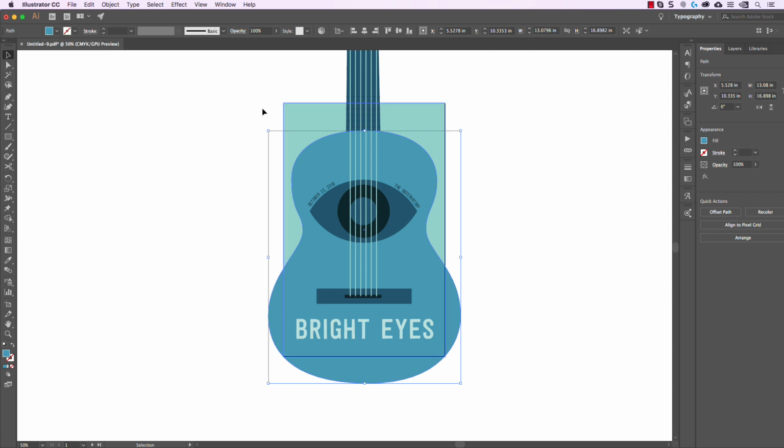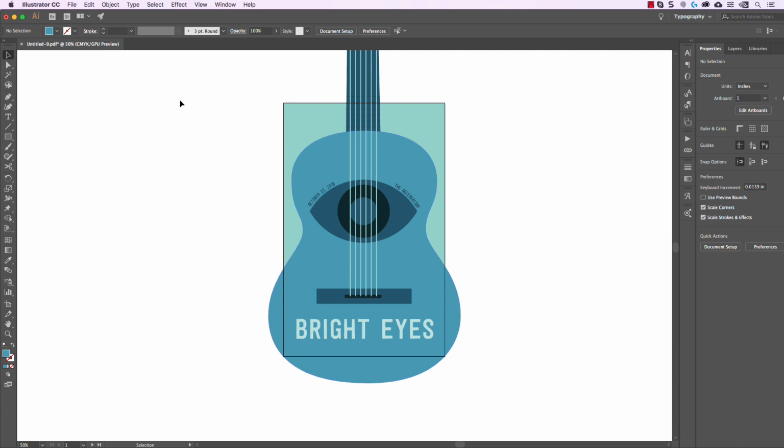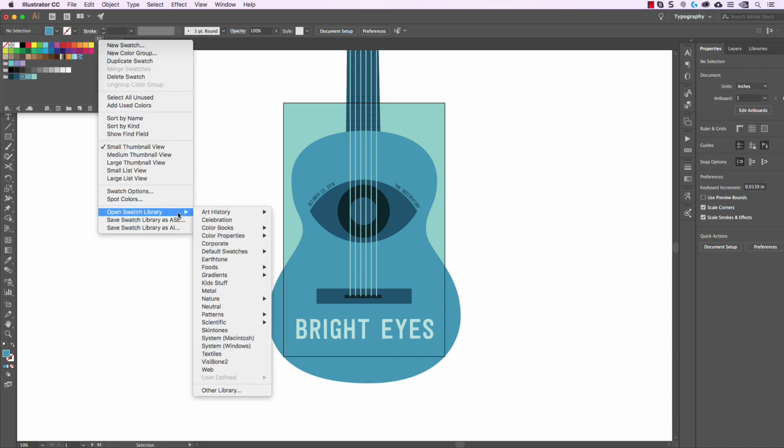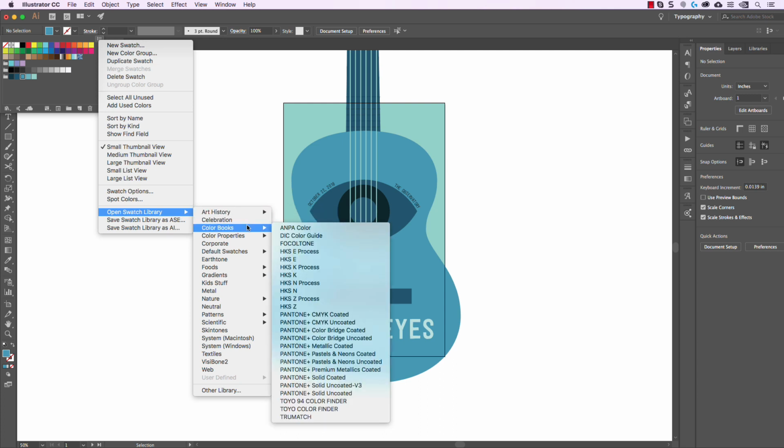If we want to change this to a Pantone color, then we're going to have to switch things up a little bit. And the first thing we need to do is pull up the actual Pantone book. So I can do this by going to the Swatches panel and then clicking this drop-down menu and then going down to Open Swatch Library. And then if you go down to Color Books, there's a bunch of options here, and the ones labeled Pantone are the books that represent the Pantone color model.